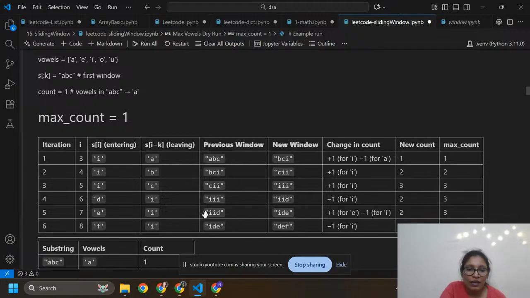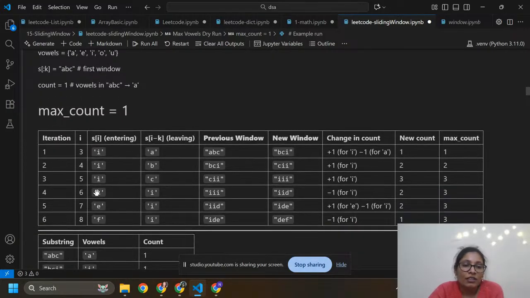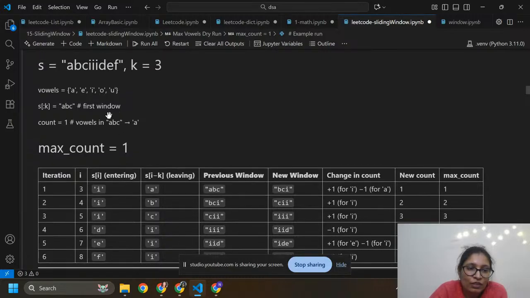Now I'm going to move another step, that is i equals 7. I have i equals 7 here, and at index 7 we have E. Now we are going to calculate 7 minus 3. So here 7 minus 3 is 4: 0, 1, 2, 3, 4.